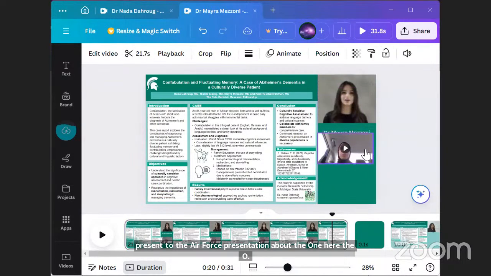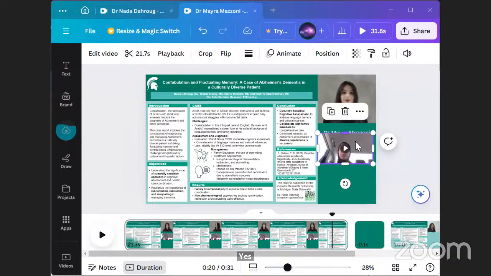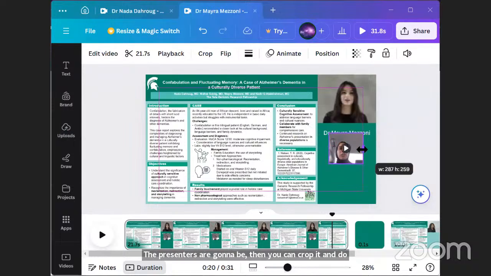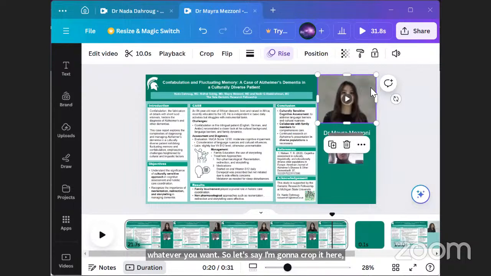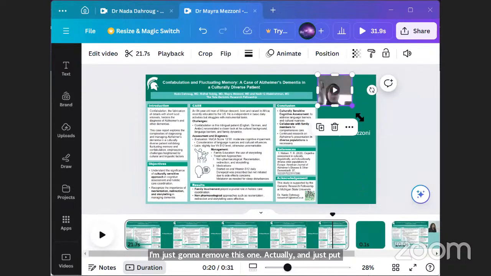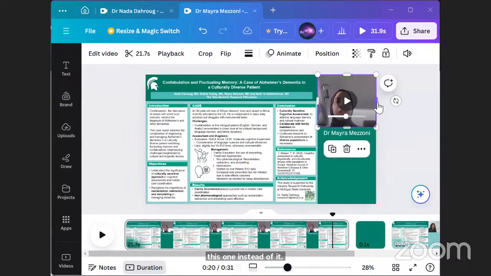Yes. As you can see, okay, that's good. So as you can see, this is an audio. It's very clear. The presenters are going to be, and you can crop it and do whatever you want. So let's say I'm going to crop it here, and crop it here. I'm just going to remove this one actually and put this one instead of it. So here you have it.